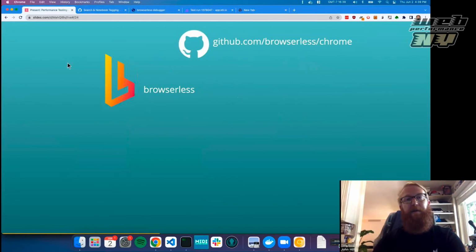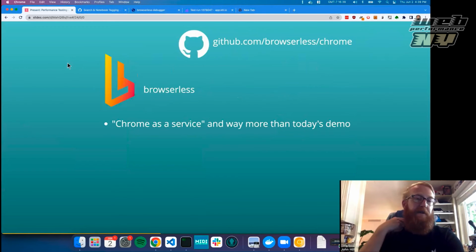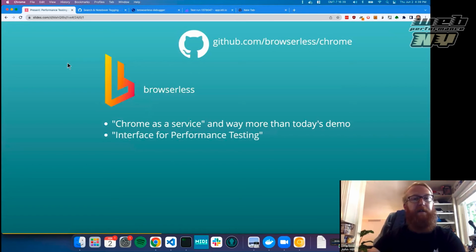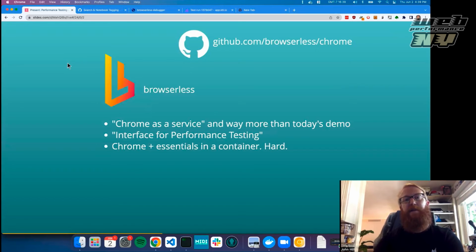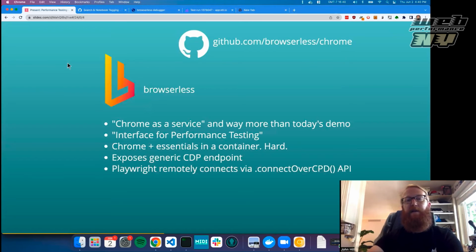So the best way to get around this is to use a tool called Browserless, which is effectively Chrome as a service. It does way more than we have time to talk about today; it deserves its own series of talks. But it basically becomes the interface for performance testing because it's Chrome and all of the essentials in a container, which is very difficult for anyone that's managed a Selenium grid. It's not trivial, but it exposes a generic CDP endpoint for your tests to use, that they connect to via a connect over CDP API.